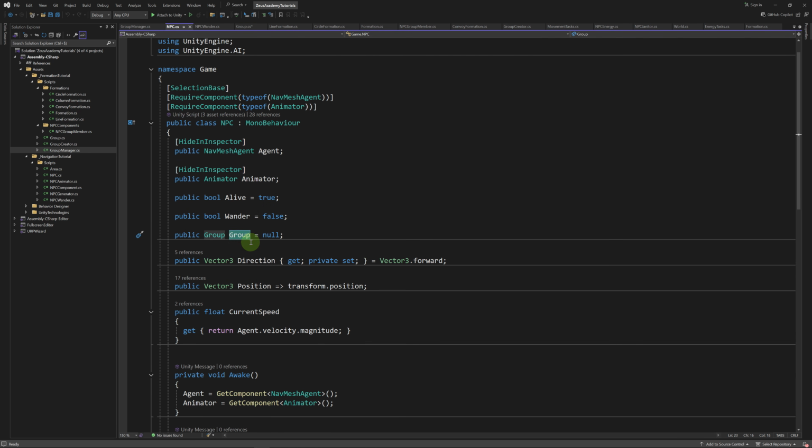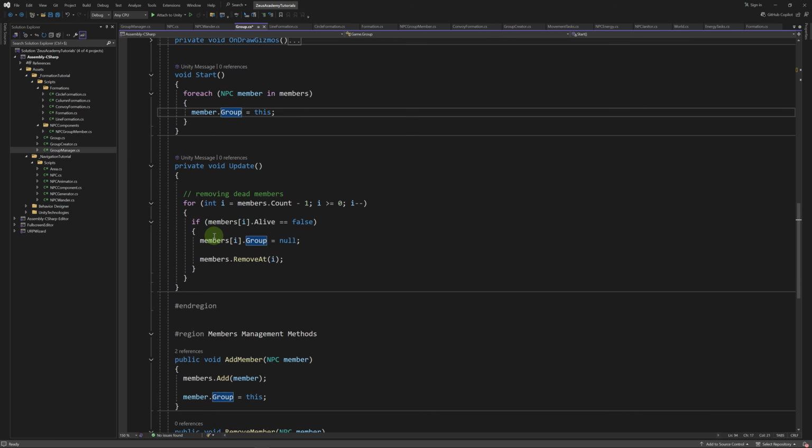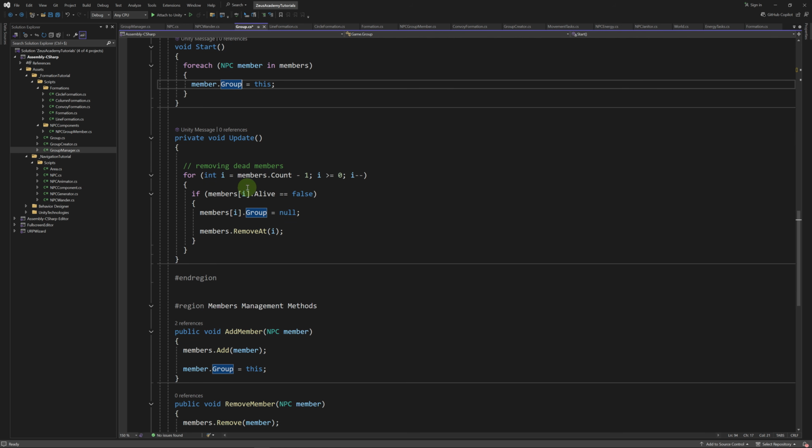Remember that we defined the group property in NPC. And in the update method, we remove dead members from the list of members. If you want to go through a list or an array and at the same time possibly remove some elements, you have to navigate the list in reverse order, starting from the last element to the first element.